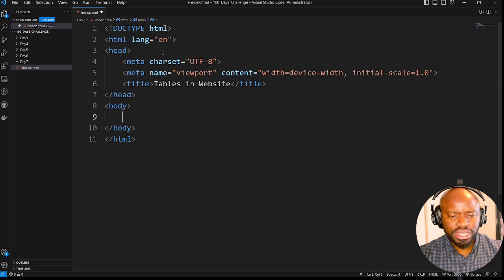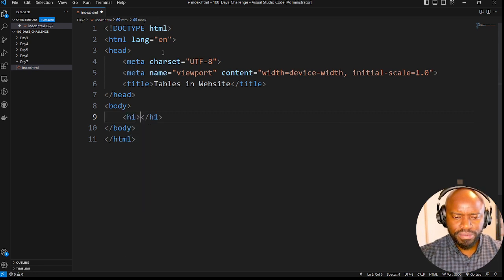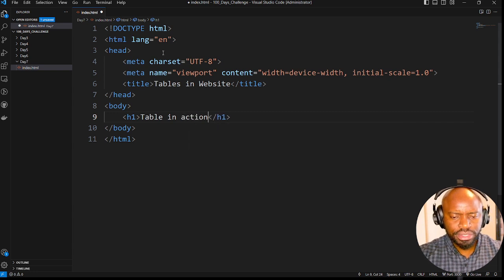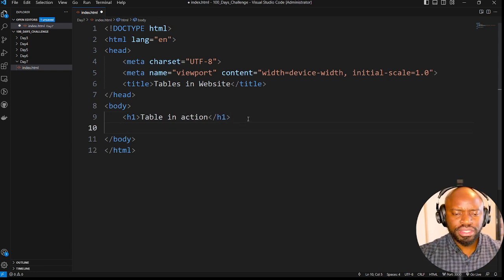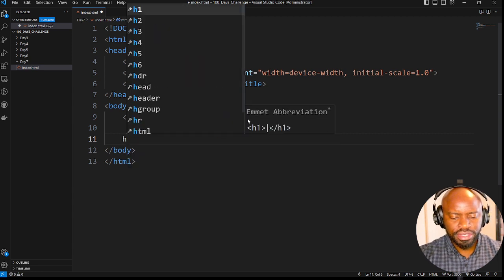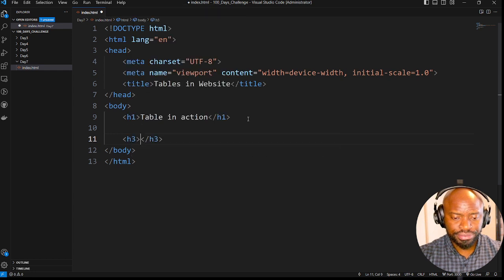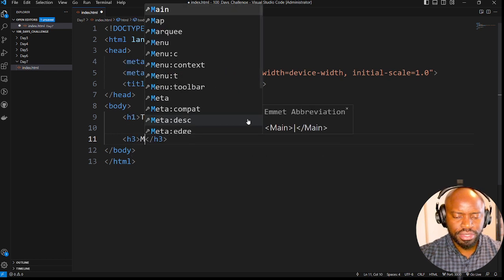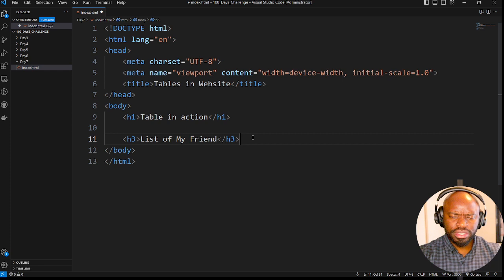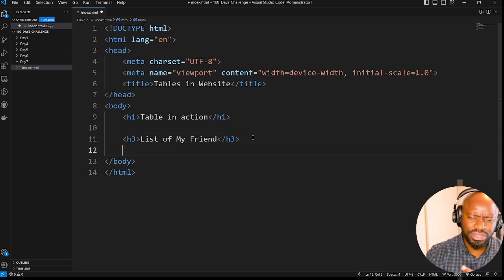So we said that we are going to have a table in action. I'll make a very simple table of my friends. I have a lot of friends. So H3, list of my friends. And now you see, wait, you say you want to make a table, but you are talking about lists.